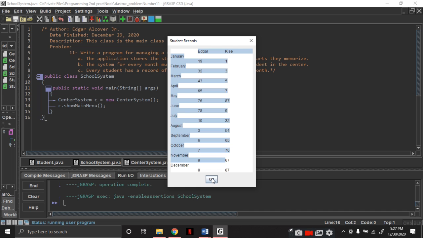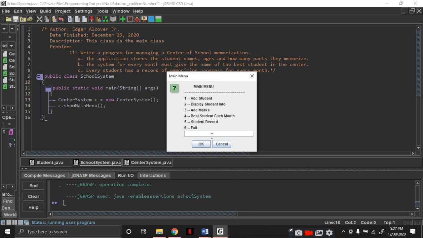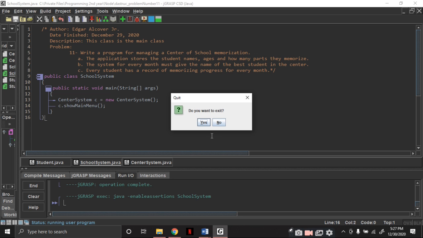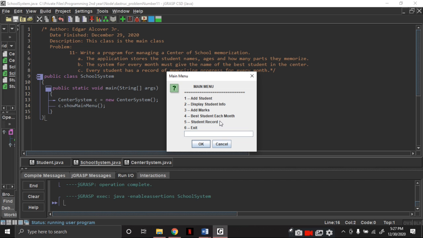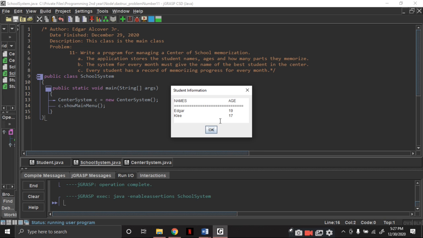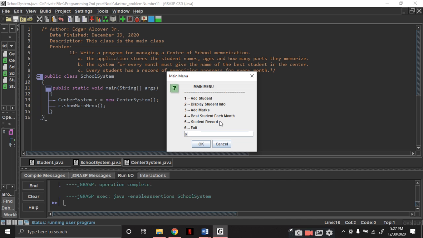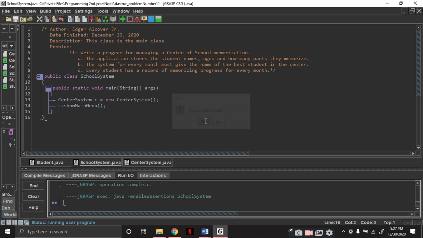Done. That's all, and thank you. Oh wait, no. Let's exit first. When I click exit, it will ask if I really want to exit, and I don't. Let's try no, I don't really want to exit first. Then okay. Then let's exit now for real. That's all. Thank you.